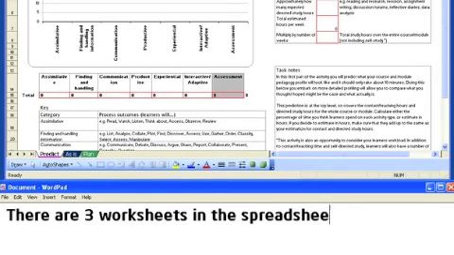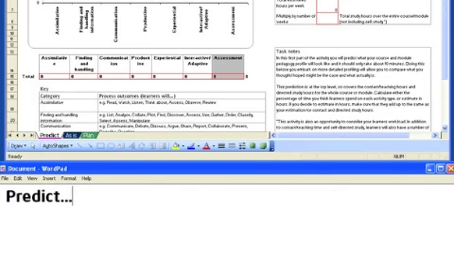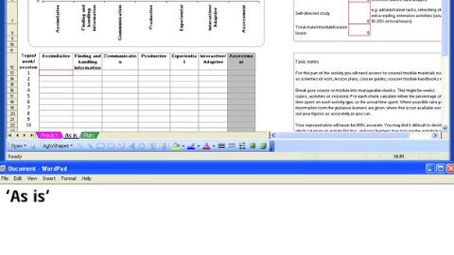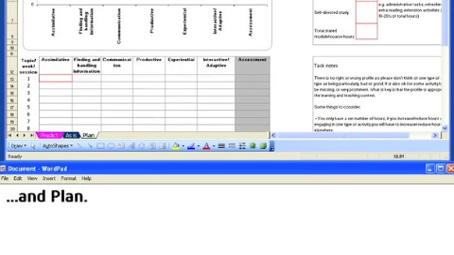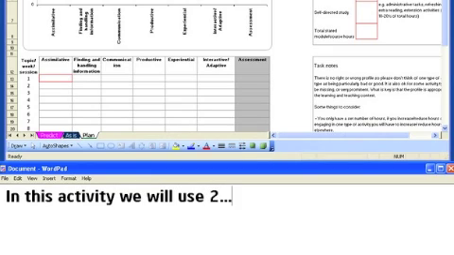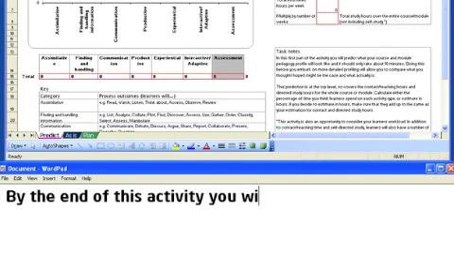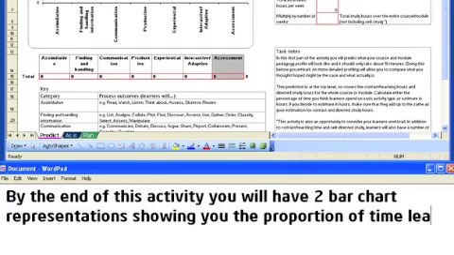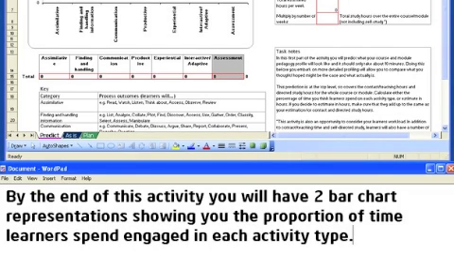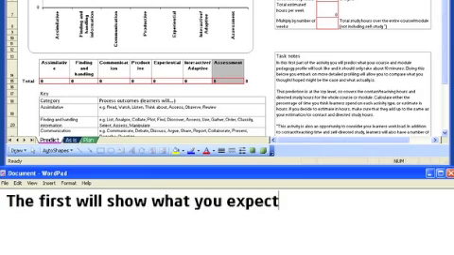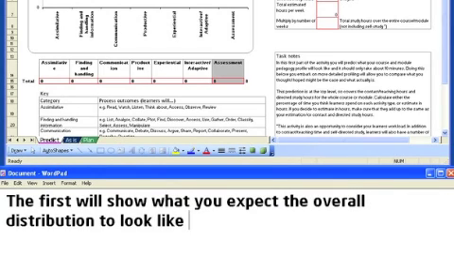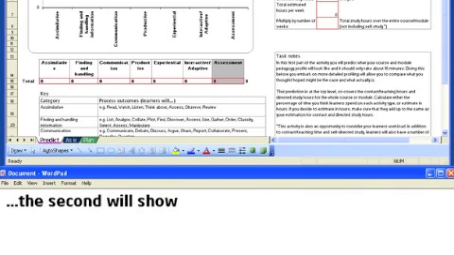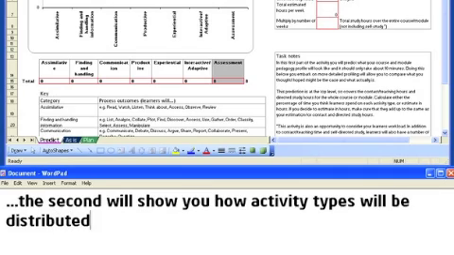There are 3 worksheets in the spreadsheet. They're called Predict, As Is, and Plan. In this activity, we'll use 2 of these, Predict and Plan. By the end of this activity, you will have 2 bar chart representations showing you the proportion of time learners spend engaged in each activity type. The first will show you what to expect the overall distribution to look like, and the second will show you how activity types will be distributed across the module, unit or course that you are working on.